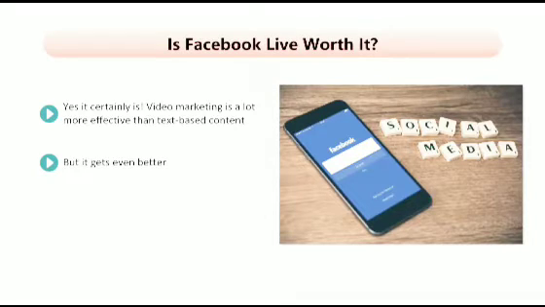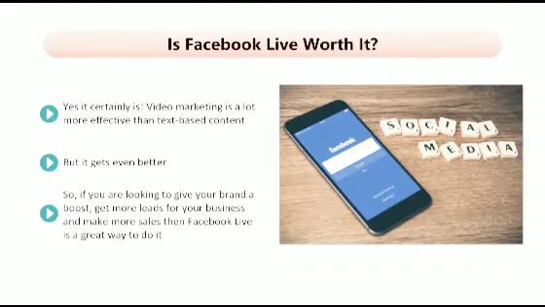Adweek has data to prove that a Facebook Live event receives 3 times higher engagement levels than an event video that is finished, a recording or a replay. Adweek also state that the engagement levels for Facebook Live videos are 5 times higher than they are for an image post. So if you are looking to give your brand a boost, get more leads for your business, and make more sales, then Facebook Live is a great way to do it. If you have been reluctant to make videos before and show your face on camera, then you need to get over this. With Facebook Live, you can really put your brand on the map.